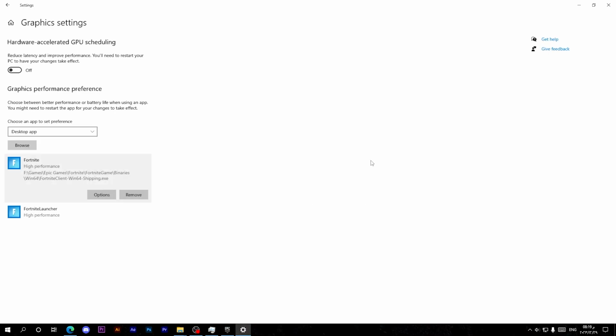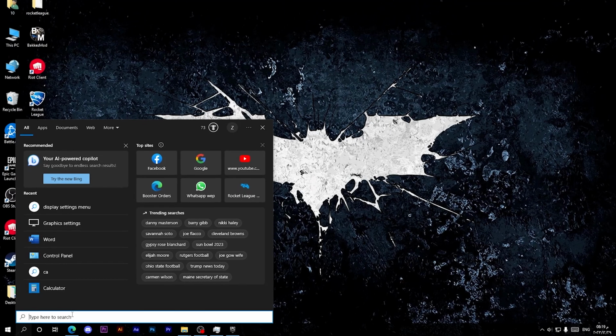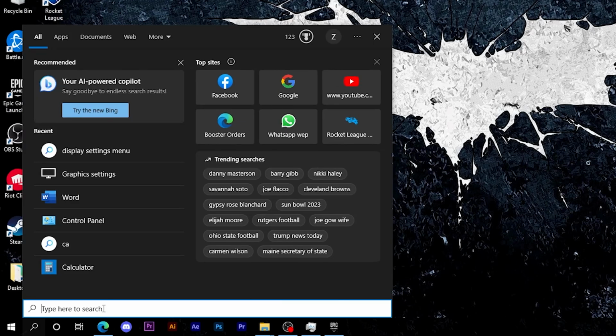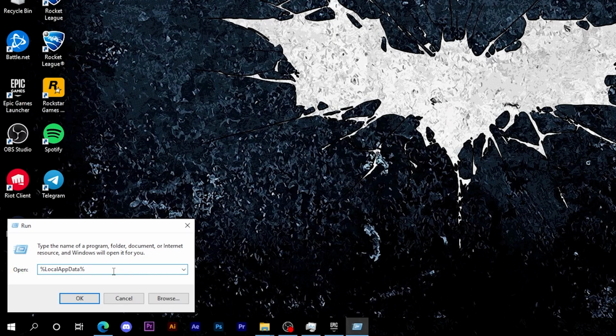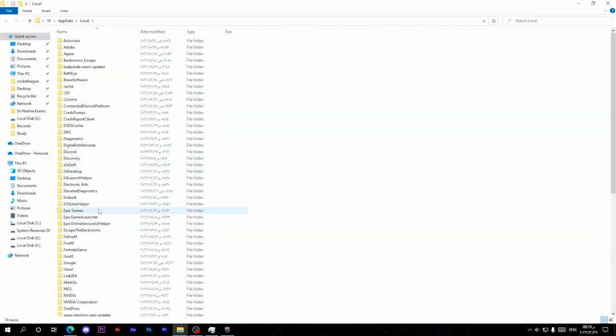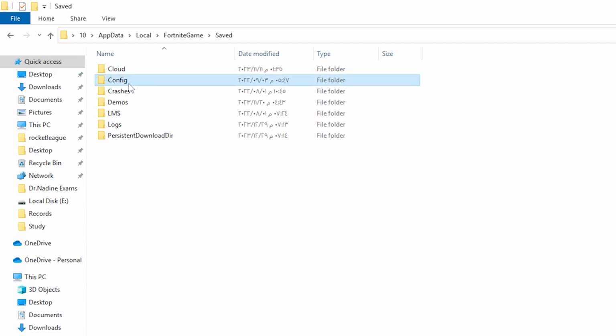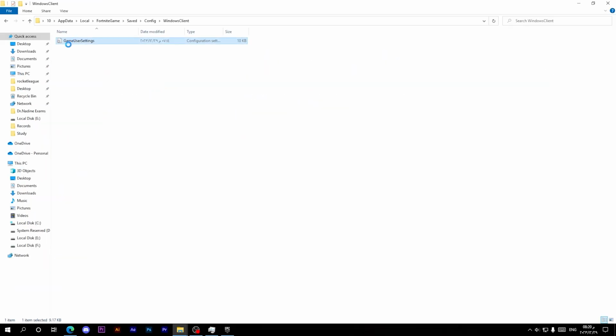After that, the problem should be fixed, but let's assume that you're still having the problem. I'm going to show you now the last solution. In order to apply this solution, you should go to the search bar, then type Run, then type in this bar right here %localappdata%, then click OK. Then you should search for the Fortnite game folder, then go to Saved, Config, WindowsClient, and here you should rename this file. This way you are resetting your graphics settings in Fortnite.